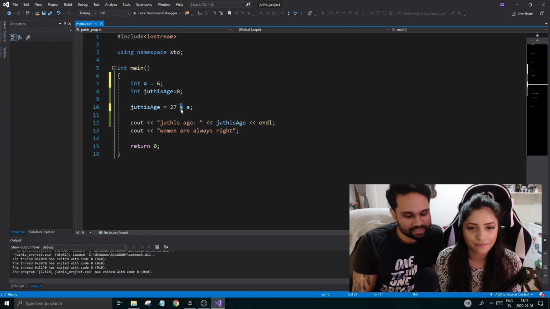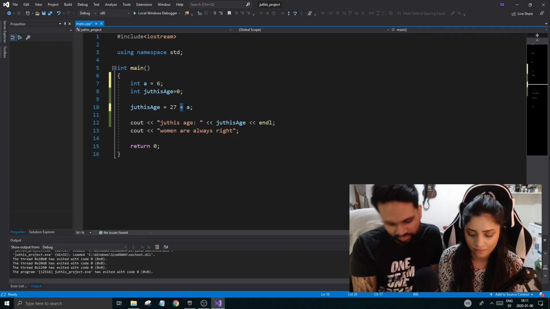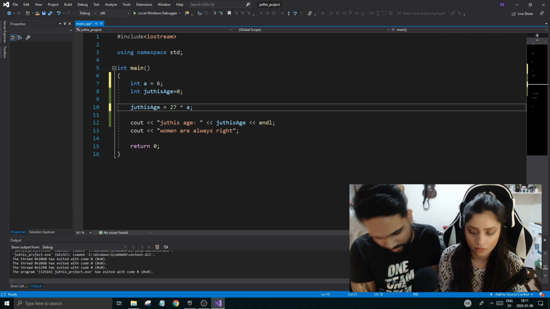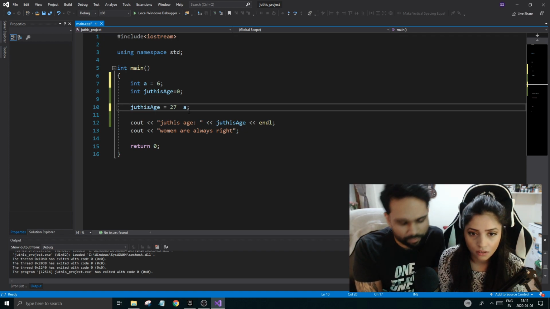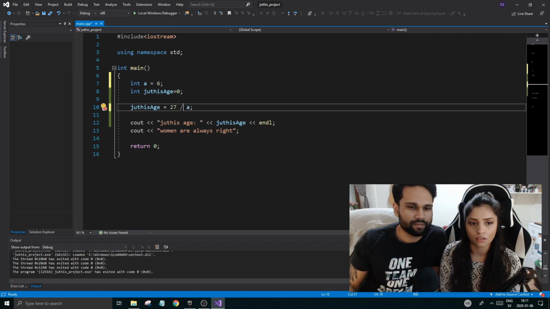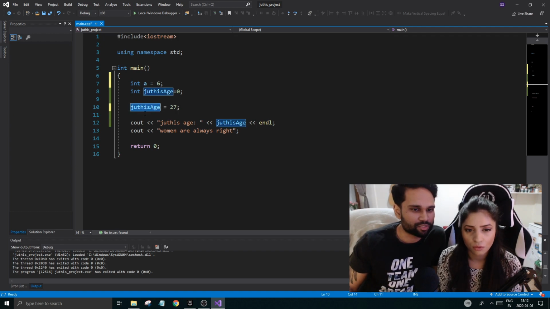Now you can do minus, multiplied. You can do anything here. You know the multiplication symbol is shift and the star. That's multiplication, and it will do it for you. Division is the line here. There you go. That's division. So you can do that if you want, and it will help you out. You can do it here, but then the value will be stored in Jutti's age.